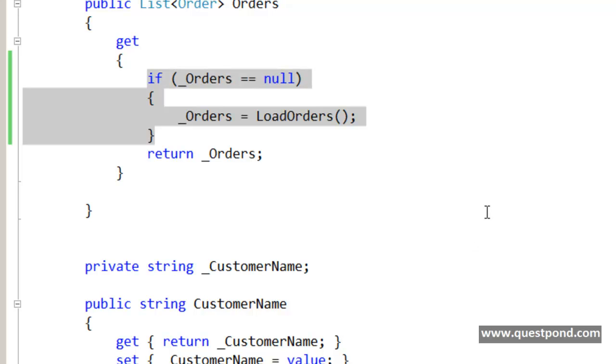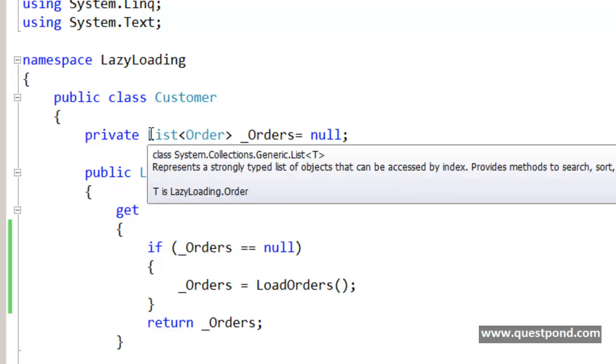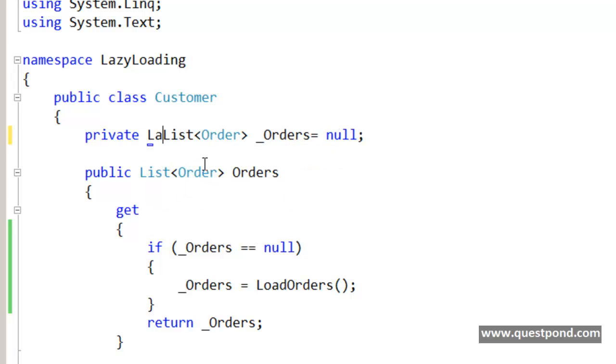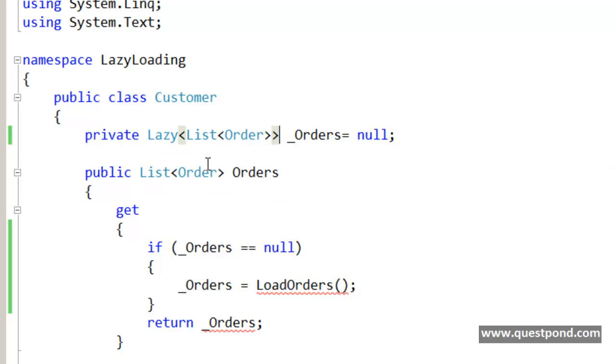And the good news is that we have a very nice class provided by .NET Framework called the Lazy class. It's a generic class, Lazy, and by using the Lazy class you can implement lazy loading and minimize the complexity of your class. So to implement lazy loading, the first thing is you need to define this complete object, the list of order which you want to load lazily, by saying Lazy of the list of order, right?